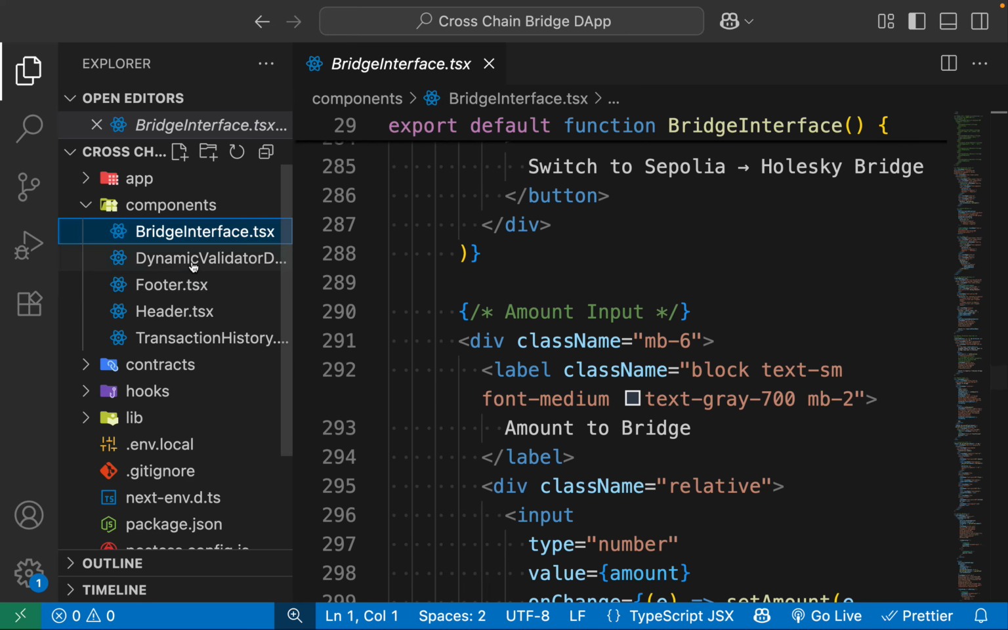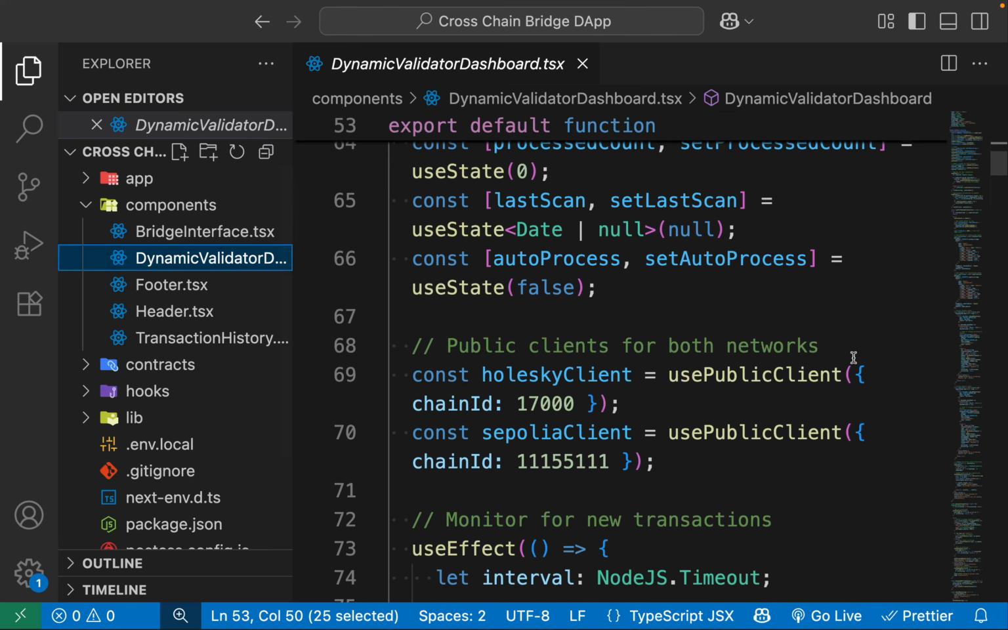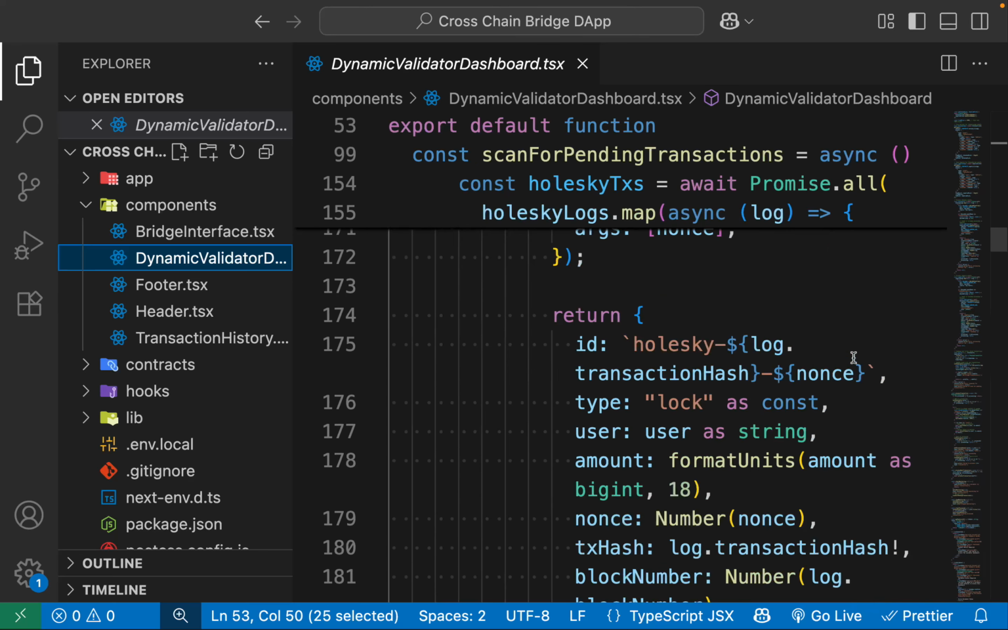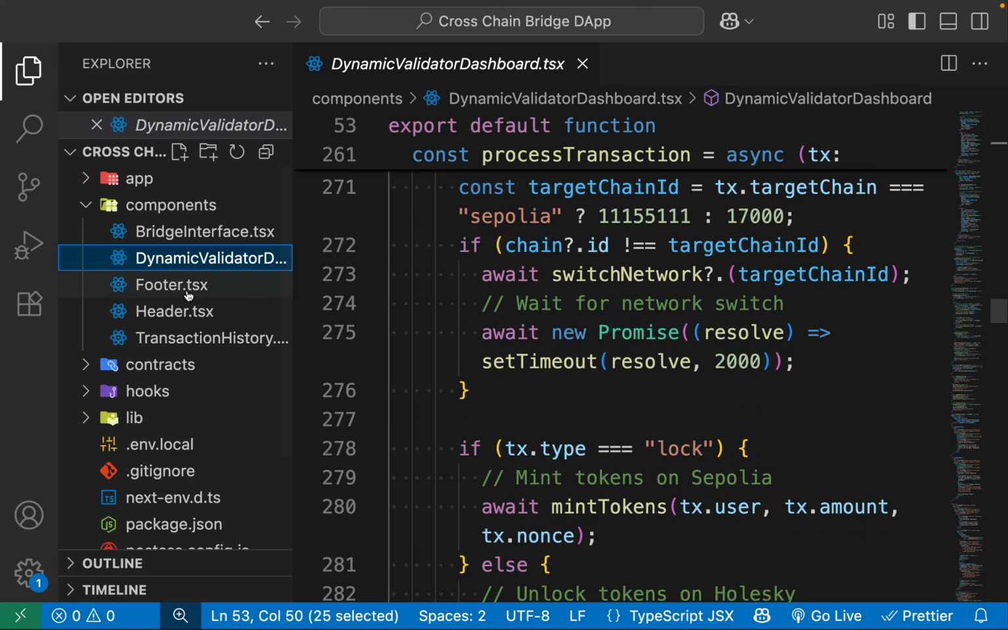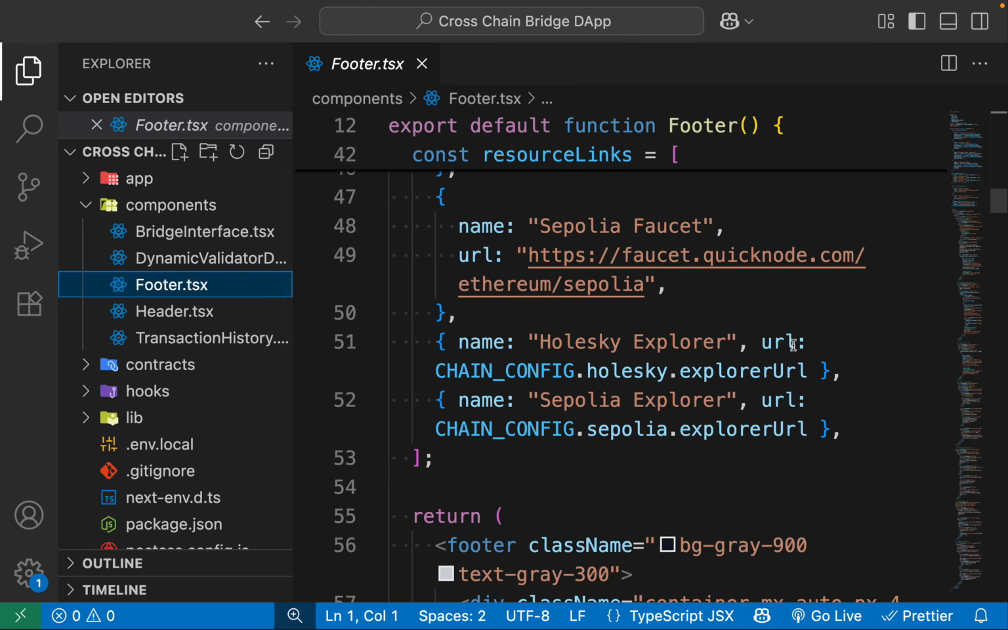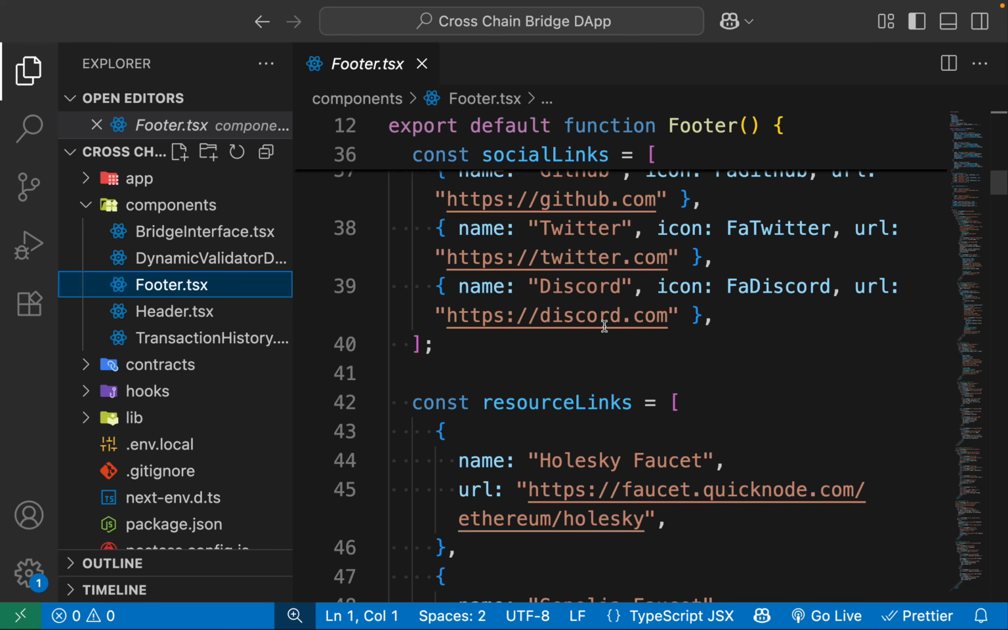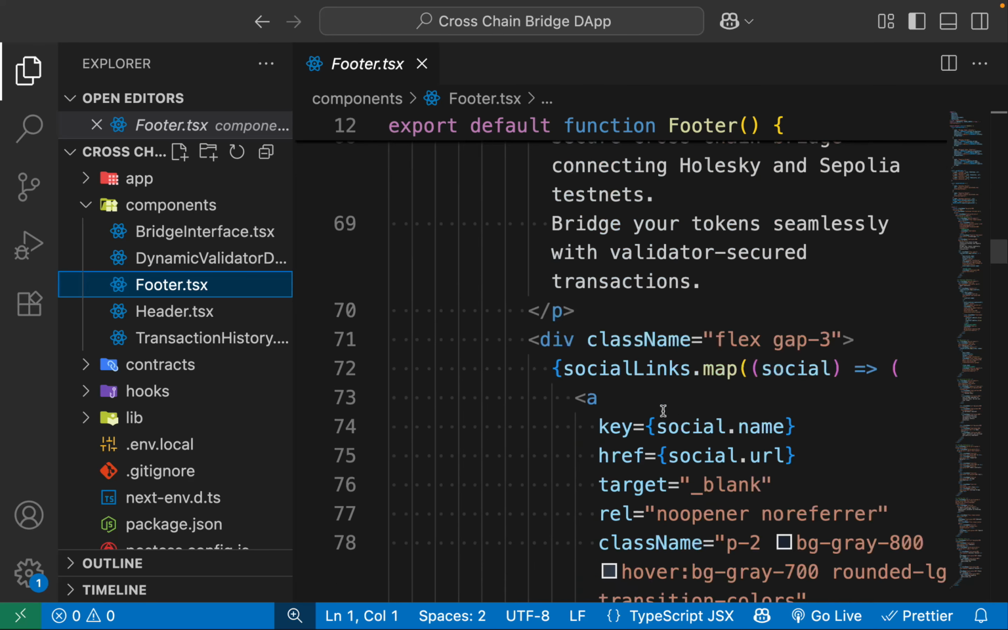The next one we have is the dynamic validator data. Just keep it as it is. It will display the details about the dynamic validators and who has the authority. Then we have the footer section. If you want to do any editing of the links, the details about the network, and the icons and all, that's all you can customize.